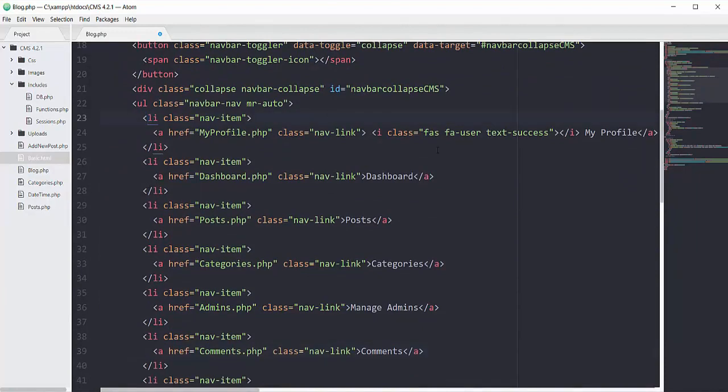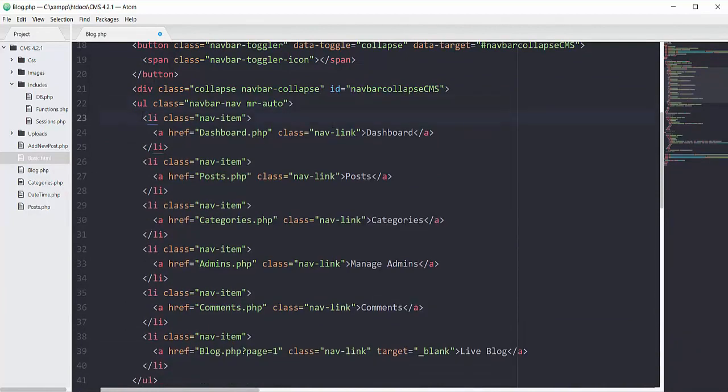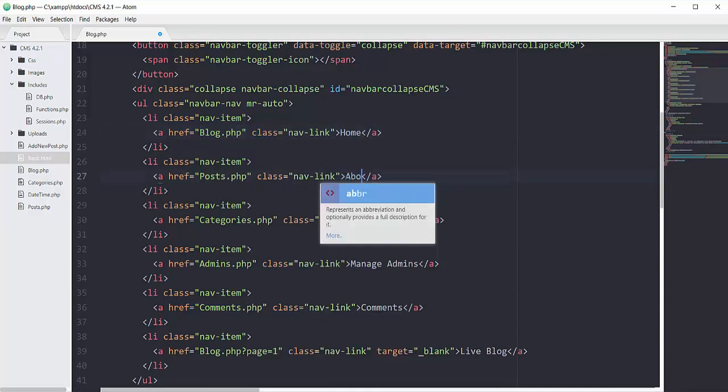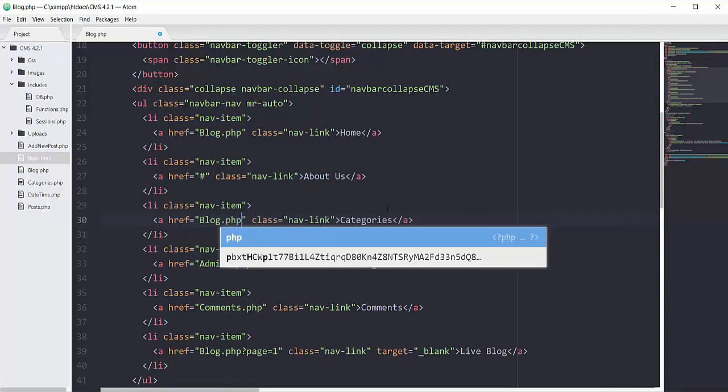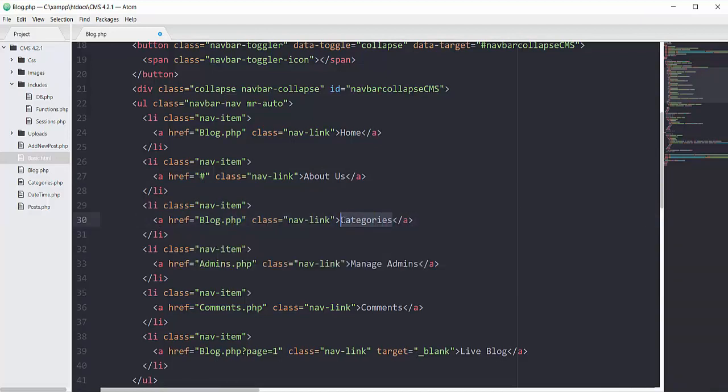So the first one was this my profile, we don't need this my profile anymore. And then we have this dashboard, I'm gonna make it home, and for the link it will be just, let's say, blog.php. Then we will have about us, the link will be hash, just hash, then blog.php, and the link name will be blog as well.